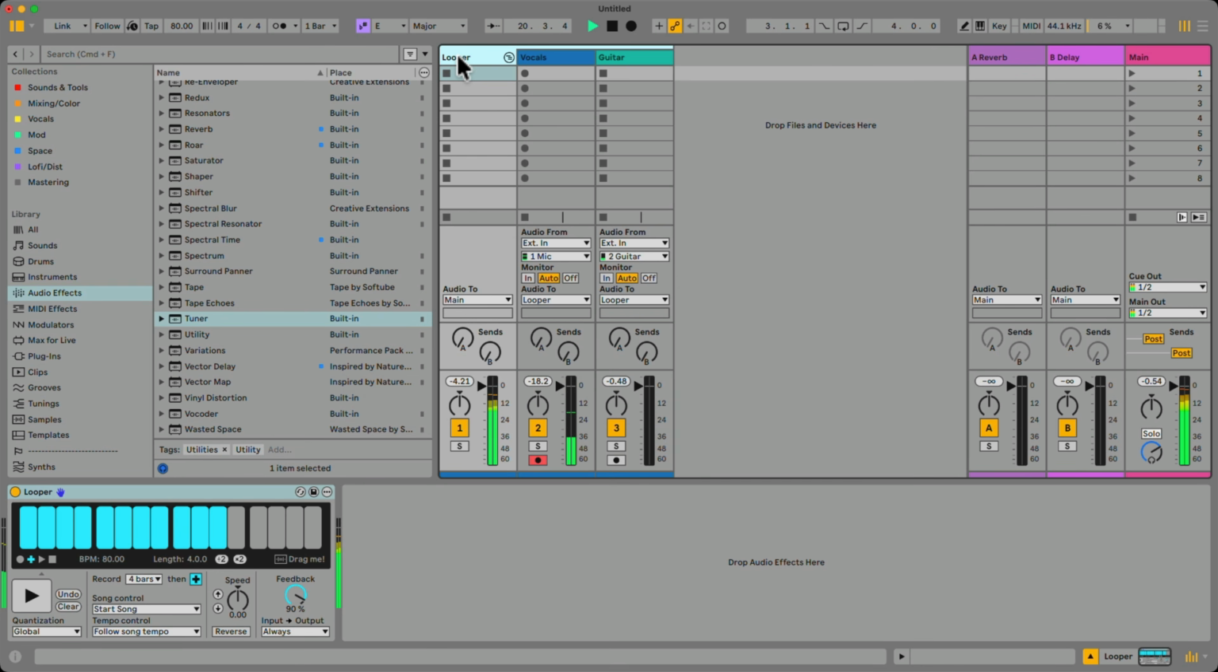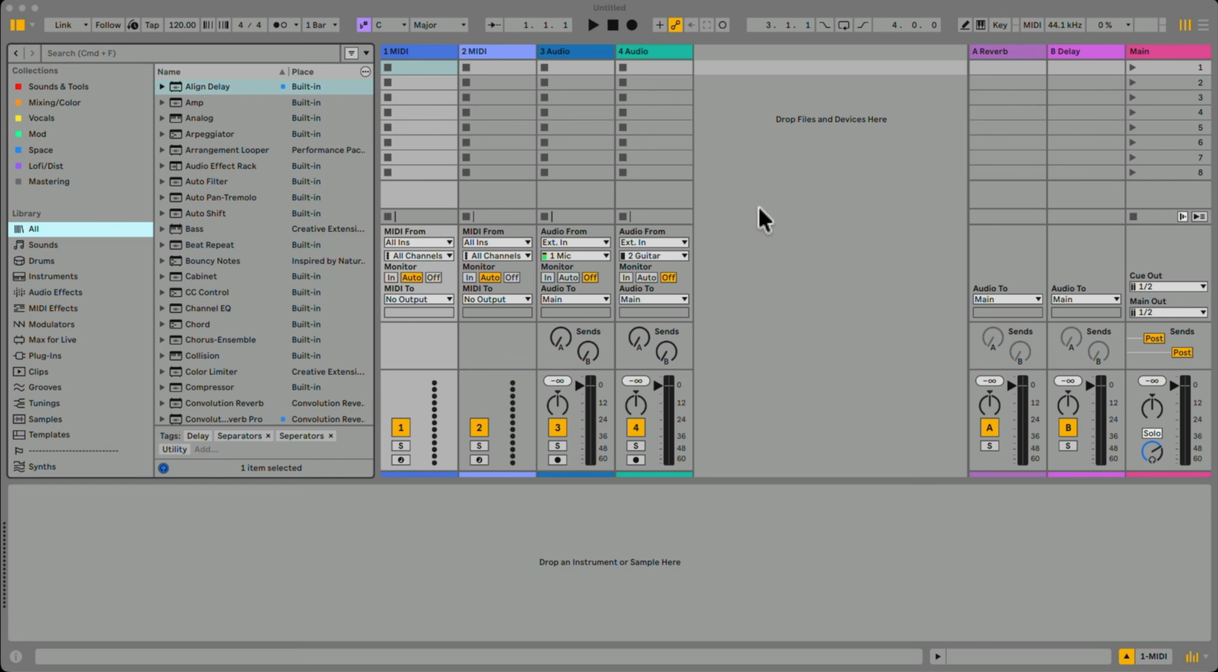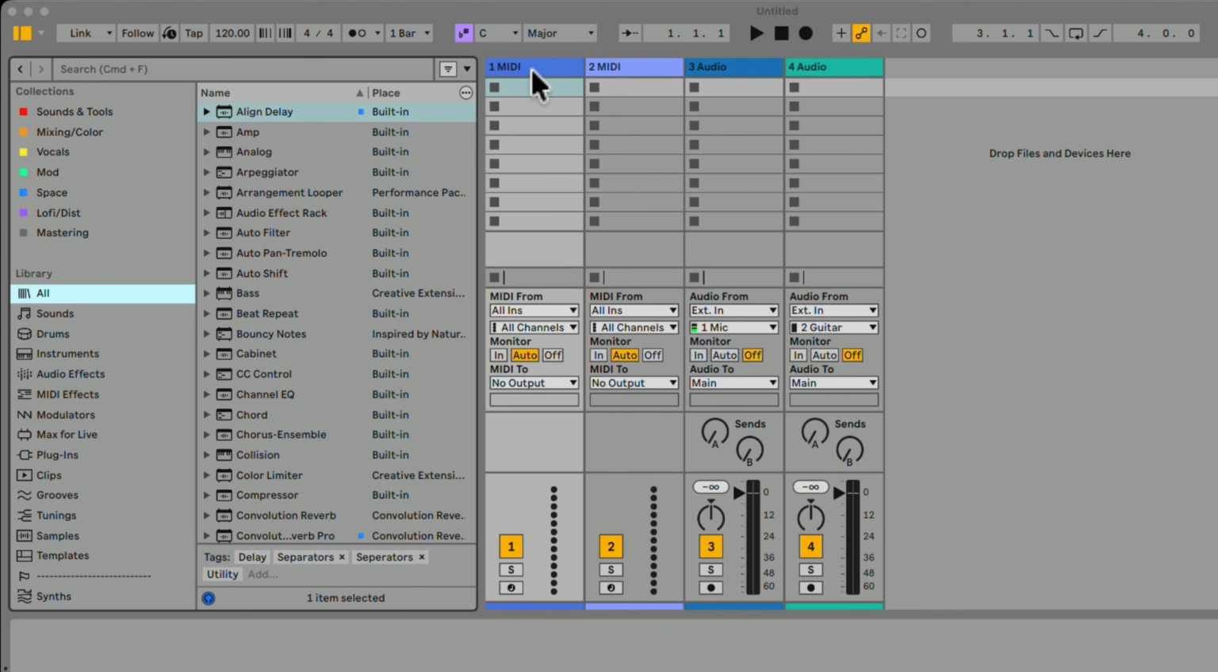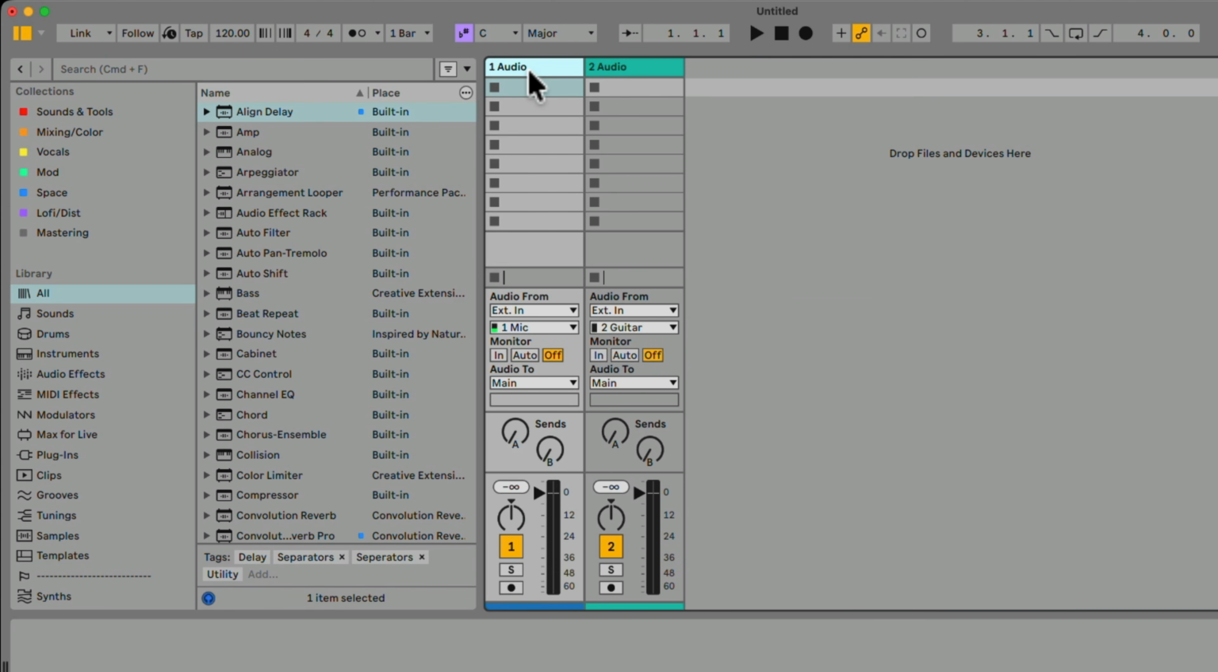Today we're going to check out how to set up a live looping project from scratch with the Looper audio effect to record some guitars and vocals. Starting from an empty live set, I'm first going to delete the 2 MIDI tracks. We're only going to use 2 audio tracks today.